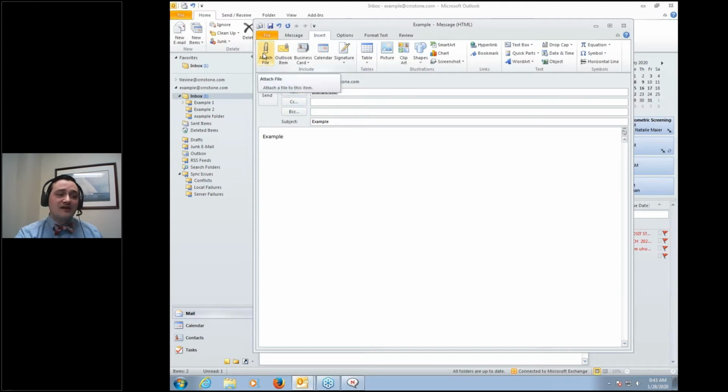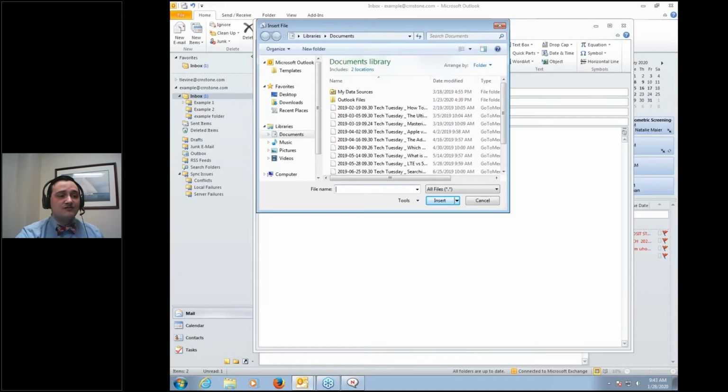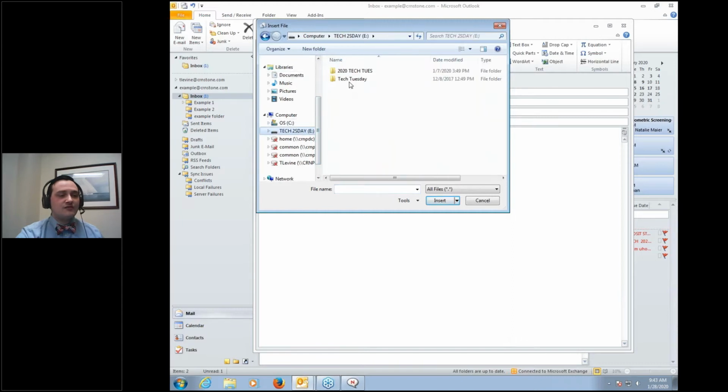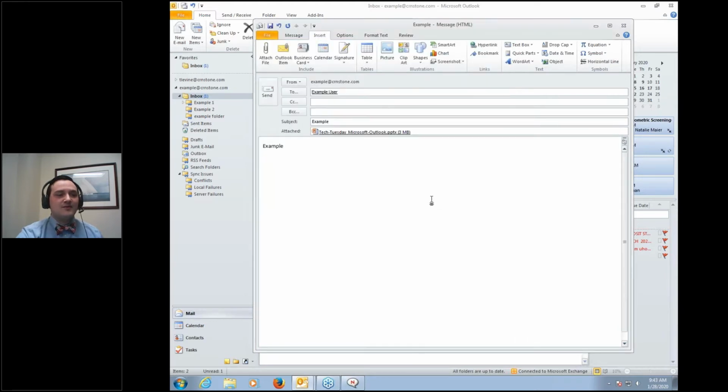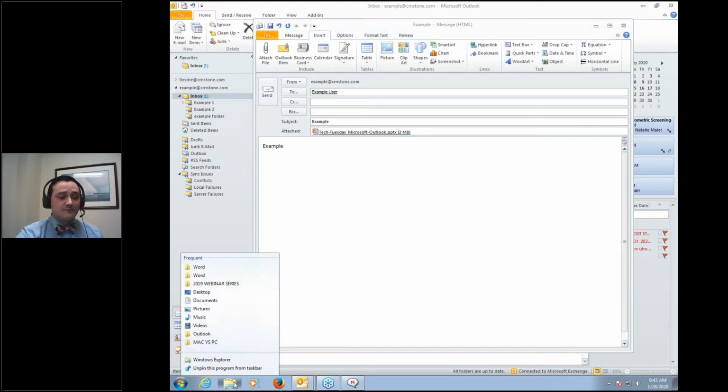As far as actually attaching files, you have a few options. You can click on the Attach File section, and then attach files very quickly from wherever you're trying to access. I'm going to attach the Outlook PowerPoint to this email, and all I did was navigate to where it was, click on the file, and click OK. The other thing you can do to attach files is actually drag and drop them.